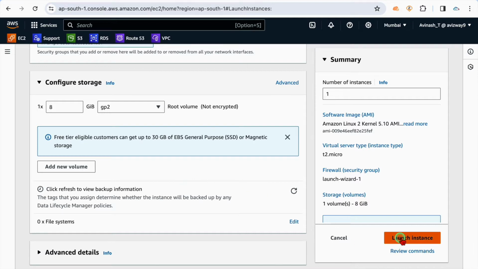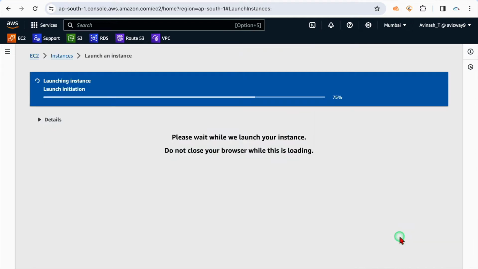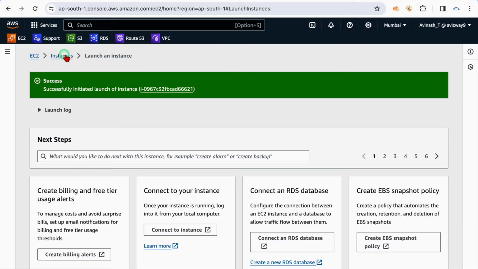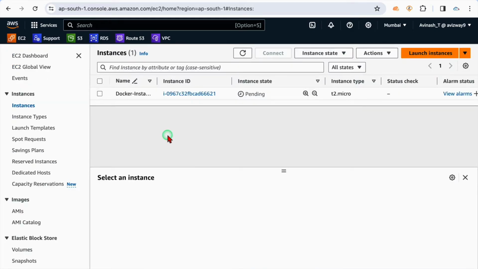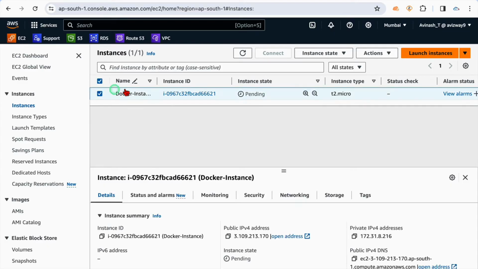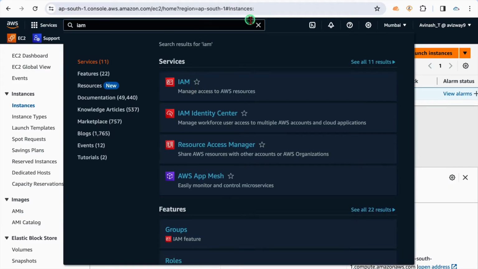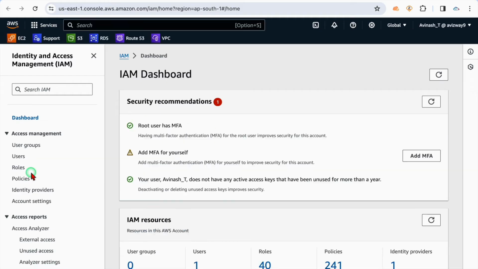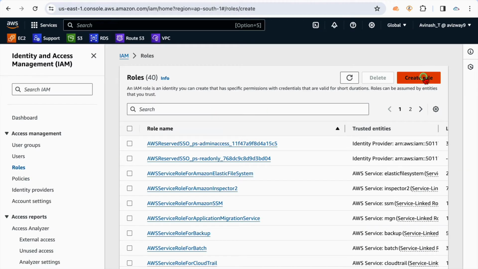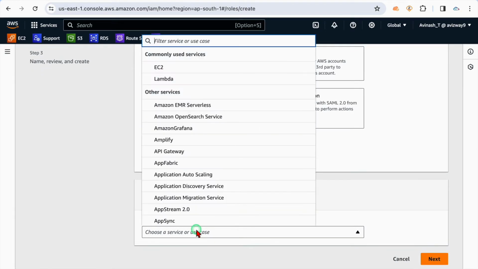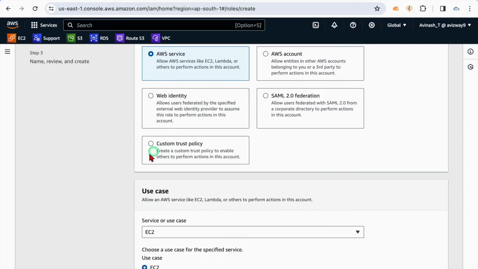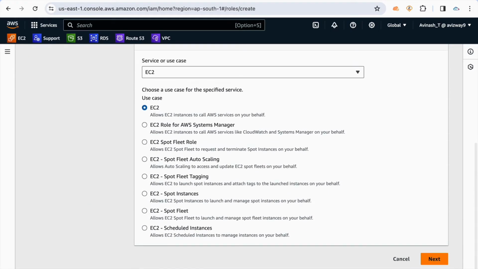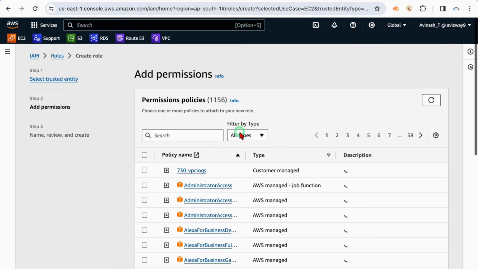So then launch instance. From this EC2 instance, I want to push an image to my ECR repository, right? So for that, it's better to attach a role here. For that, create an IAM role. Navigate to IAM, navigate to roles, create role. I'm going to attach this role to my EC2 instance. I'm selecting EC2. Okay, then click on next.